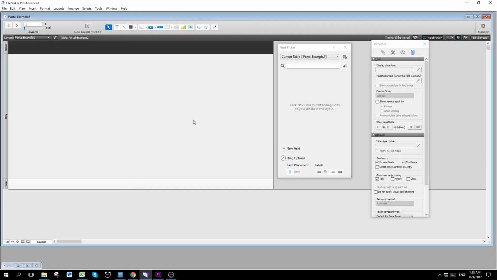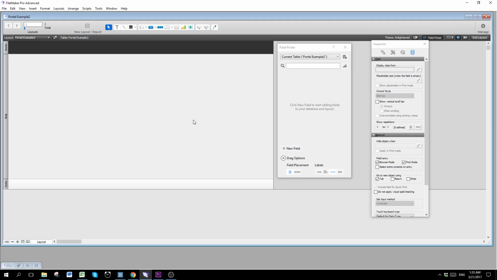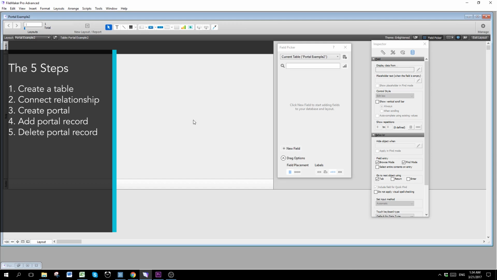So now that we have learned the basics of relationships, let's get into creating a portal. There are a total of 5 steps in this video tutorial. First step, we are going to create a table with the correct key fields. Second step, we are going to connect the key fields in the relationship graph. Third step, we are going to add a new portal to the layout. Fourth step, we are going to learn how to add a new record within the portal. And the fifth and final step is how to delete a record within a portal.